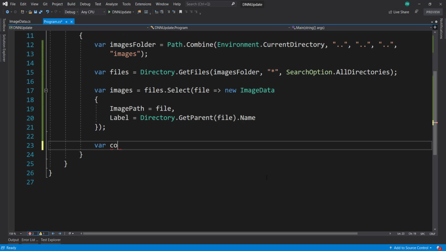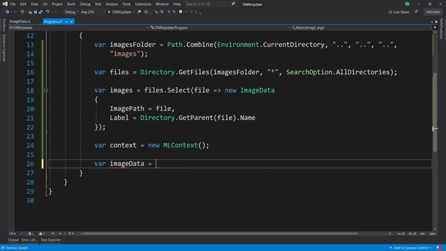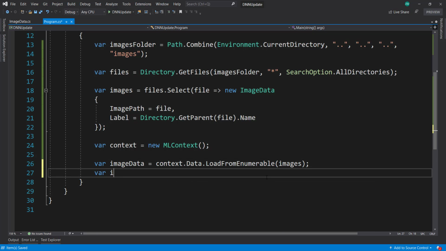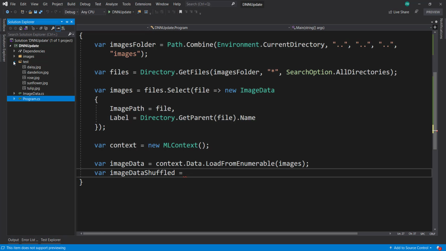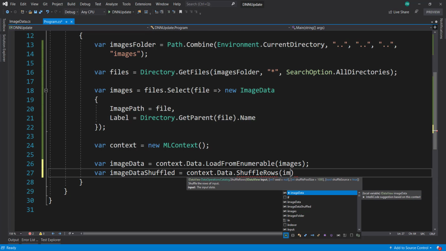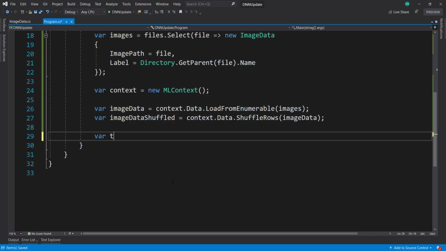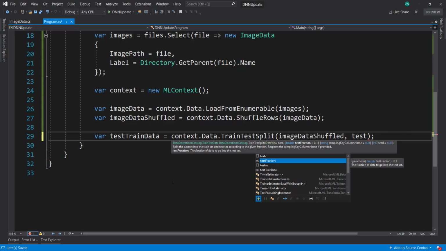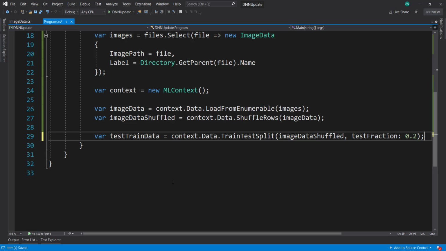And next, let's create our context, new MLContext, and then we get our image data by using context.Data.LoadFromEnumerable, pass in our images, and then we shuffle that data because right now all that's coming in is in this order here, so we can shuffle it so it can be a bit more random. So do context.Data.ShuffleRows and pass in that image data. And now let's split our data. Use context.Data.TrainTestSplit. Use our shuffled image data set. And I like to use a 20% test fraction. So we have our split.